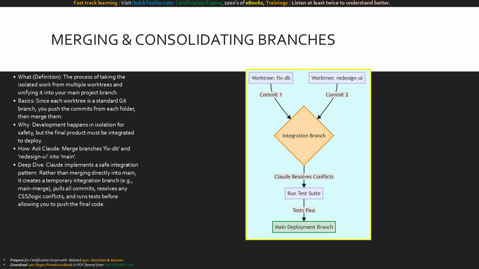For our deep dive, Claude implements a highly secure integration pattern. Instead of blindly merging into main, it provisions a temporary integration branch like main-merge. It pulls the parallel commits together, autonomously resolves any CSS or logic merge conflicts, and runs local tests to ensure the consolidated build is stable before you push it to production.